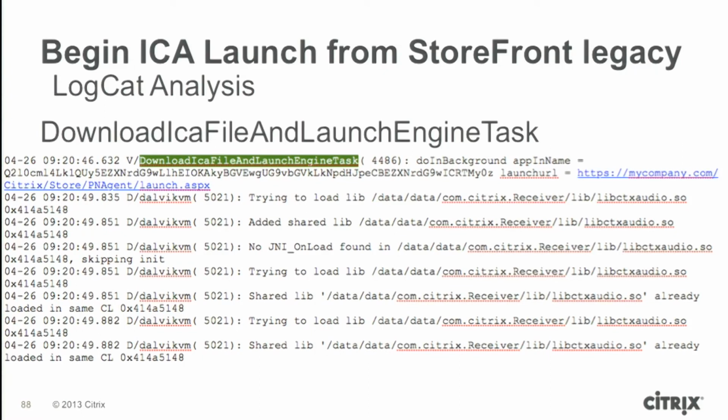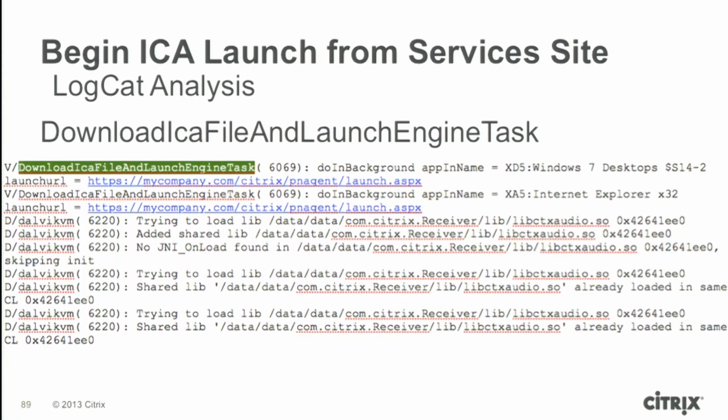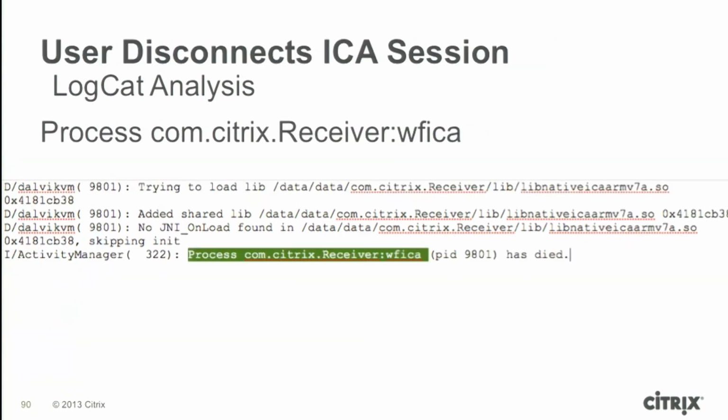Next, you see the download ICA file and launch engine task message. This basically you'll see at the beginning of the ICA launch, in this case from a storefront. And you'll also see it here if you're launching from a services site. You'll see that, again, the download ICA file launch engine, followed by the URL, which in this case you can see is a PN agent or that services URL. This message can be a little misleading. The WF-ICA has died message. This is not a crash, and this is actually a normal message for when the user disconnects, so don't get frightened by that.